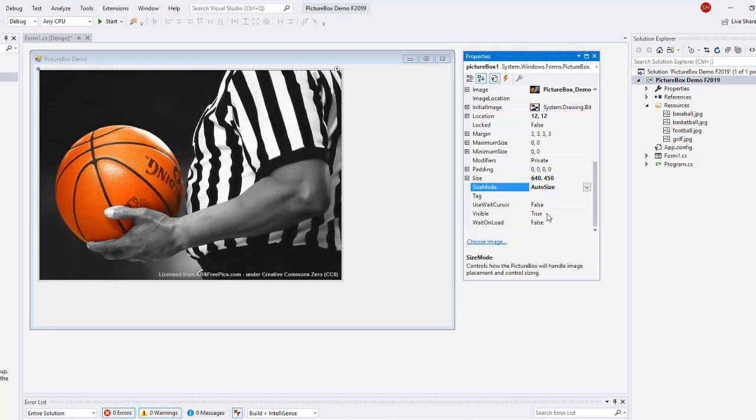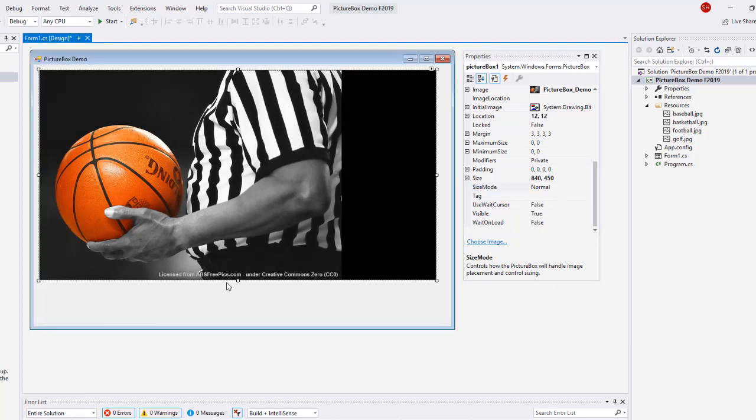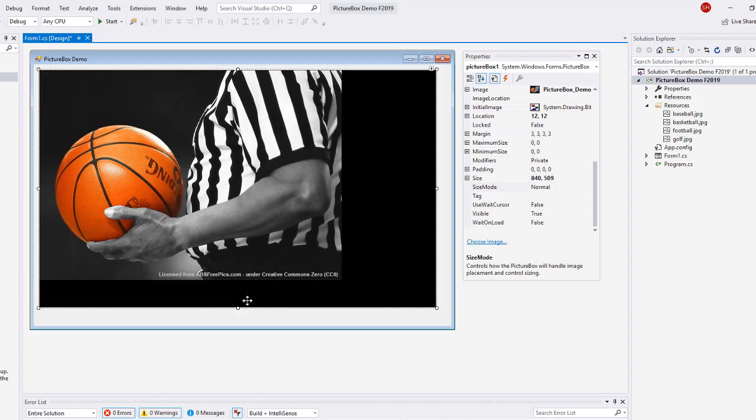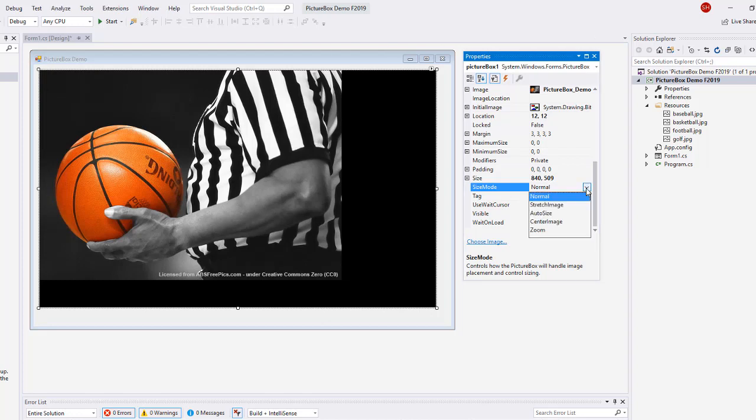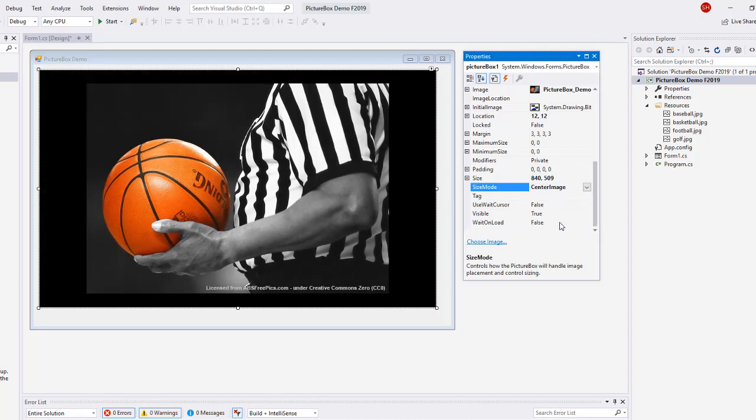There's an auto size. The auto size says I'm going to resize the picture box to match the image itself. I'm going to go back to normal so I can resize my picture box again, and we'll again just stretch this out to the right and to the bottom. There's another size mode here of center image. When I choose that, it's going to center the image in the picture box.